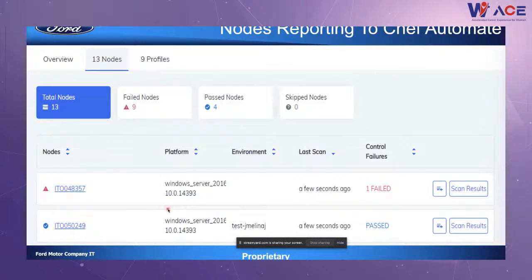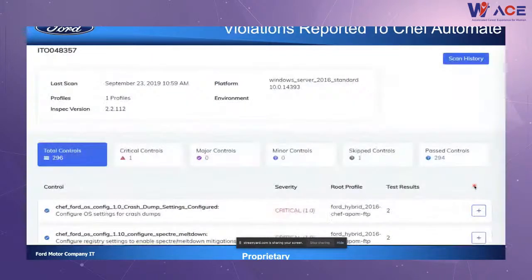If you want to see, for example, a failed server, and what has failed inside it, you have to click on it and get into the scan results over here. After getting into the server, this is how it will look. What is the total number of controls? How many are critical, how many are major violations, how many are minor? If anything is skipped, how many have passed? All these different possibilities.